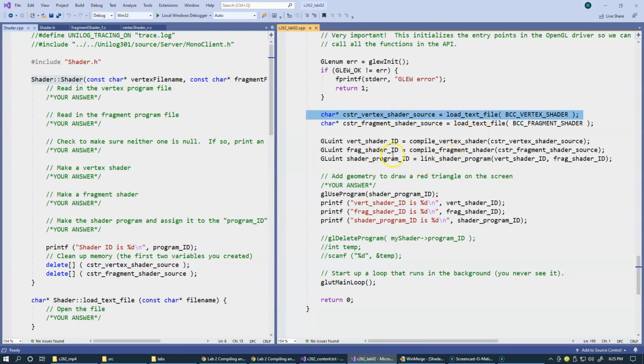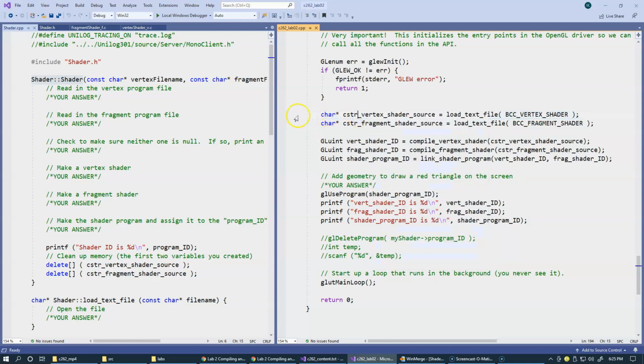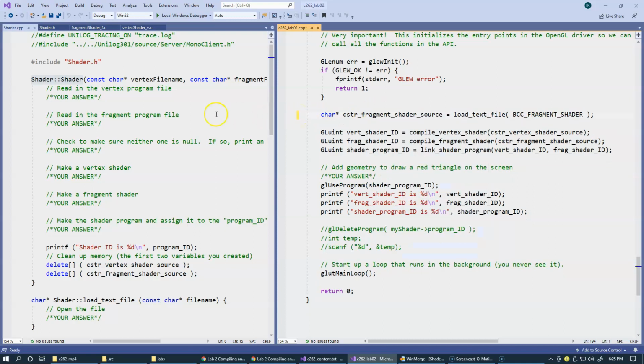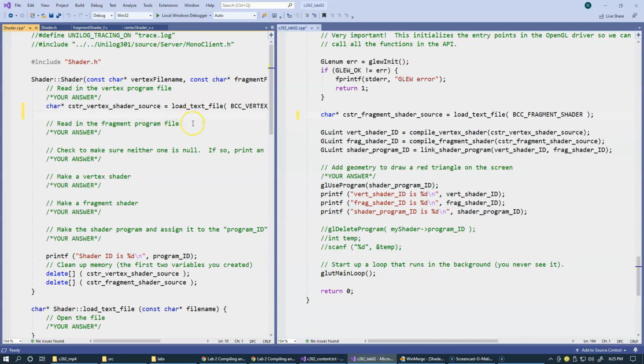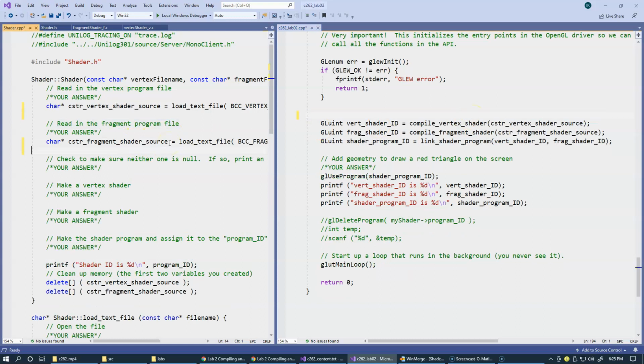So I'm just going to cut and paste, right? So I can cut this line, Control X, and Control V. So that's the idea. Basically, this type of work we would like to encapsulate inside the constructor implementation. So next, read the fragment program file. Okay, so we'll just take fragment shader source equals load text file and move it right here. Okay, so we're doing this in stages.